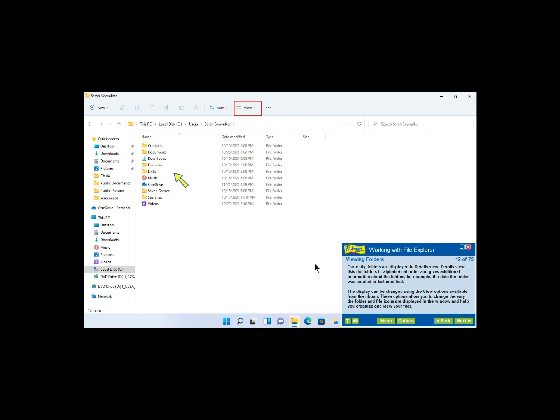Currently, folders are displayed in Details View. Details View lists the folders in alphabetical order and gives additional information about the folders. For example, the date the folder was created and last modified. The display can be changed using the View options available from the ribbon. These options allow you to change the way the folder and file options are displayed in the window and help you organize and view your files.